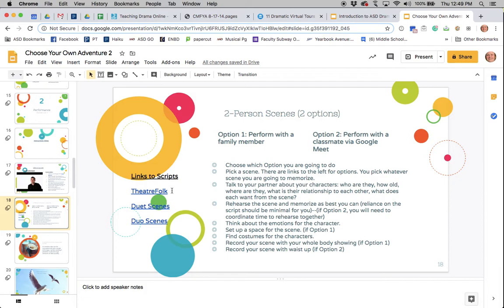If you are performing with a classmate, you must both be equally as well memorized. So if you have the paper or the script there, that's fine, but you can't be staring at the computer more than you're staring and acting. And if you do choose option 2, you and your partner will have to spend some time on Google Meets chatting, or however you choose to rehearse. It doesn't matter to me how you rehearse, but ultimately you will perform on Google Meet and record yourself that way.